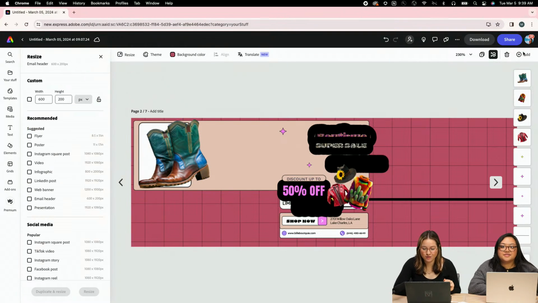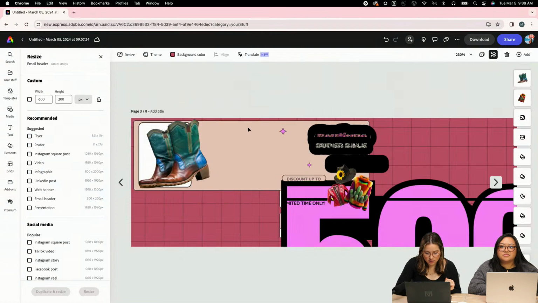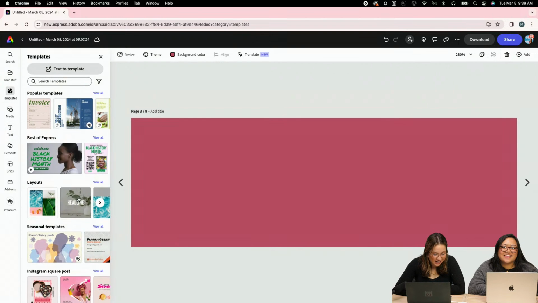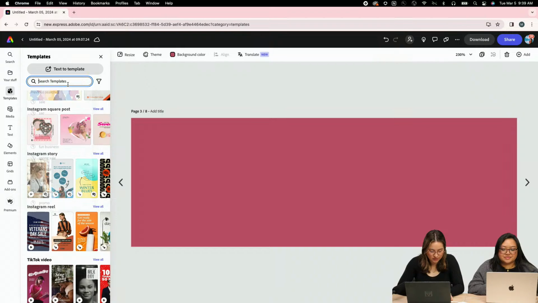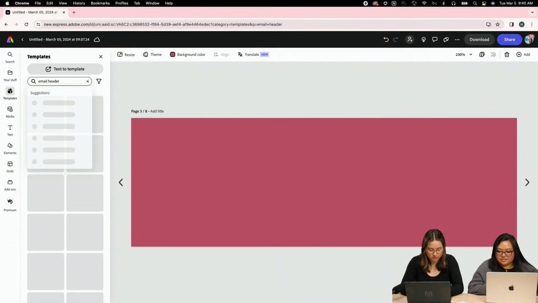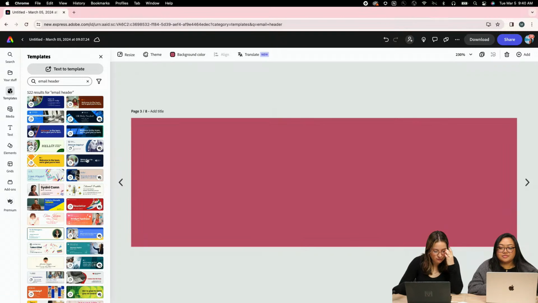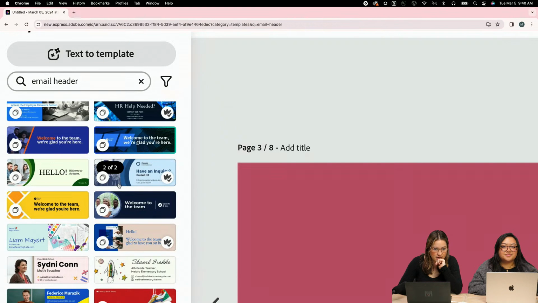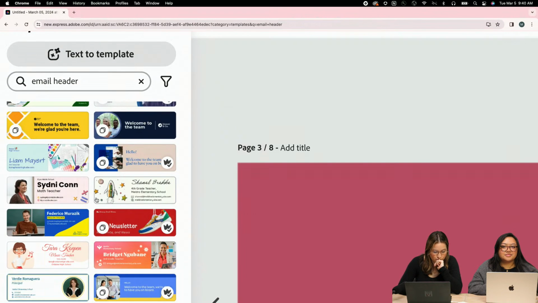Like we can start over, and the beautiful thing about that is, let's do an email header. We'll just duplicate and resize. And then I'm just going to delete all of that because it was too much. And I'm going to come over here into our templates. And I'm going to go to an email header. Okay, so these are all of the different options for an email header. Who was the one that asked that? Becky. If you see any of them that you are interested in, let me know.